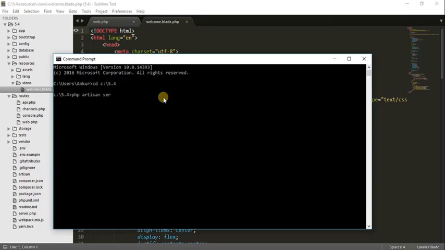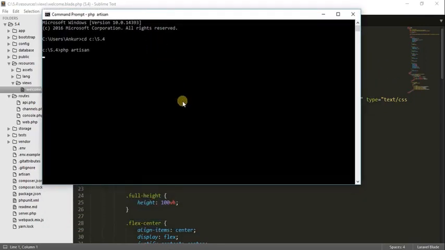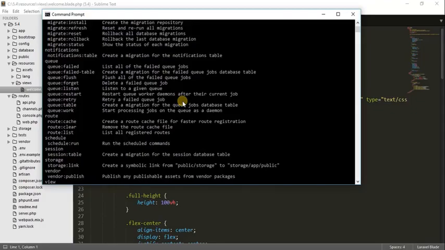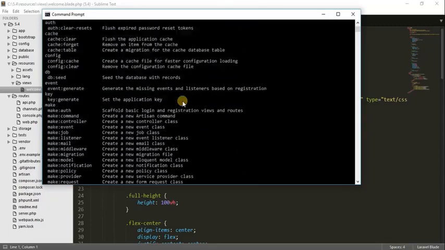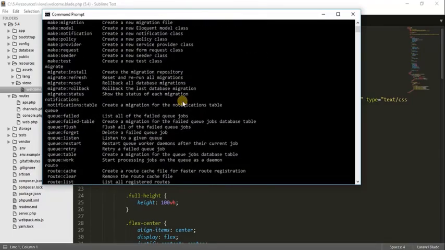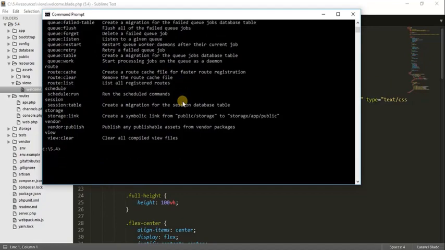But before that, I will introduce you to artisan. What is artisan? Artisan is just a command line interface for Laravel. That means artisan has lots and lots of commands to make your work easier. You can just hit a command and it does whatever it is meant to do. You can see here there are lots of commands, and we will use many of these as the time comes. For now I will introduce you to a very basic command, php artisan serve.